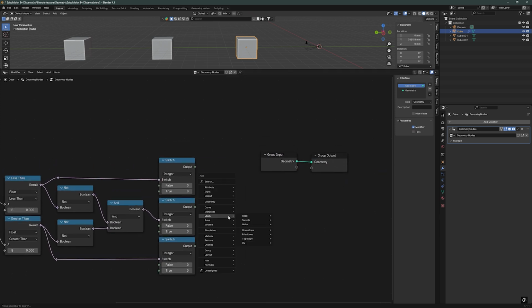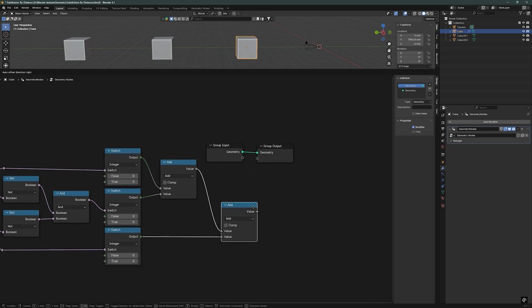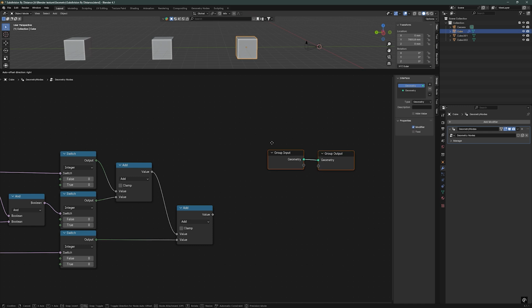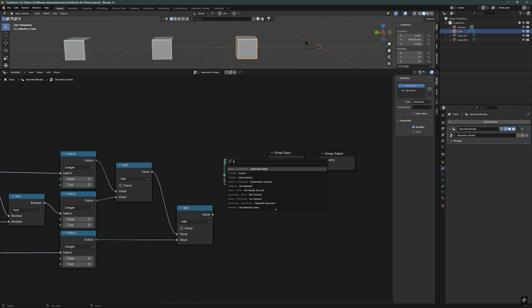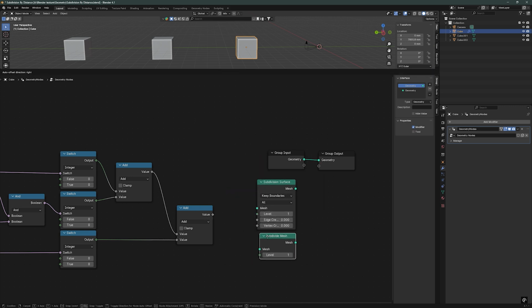Then add math to add up all the items to get the subdivision level result. Next, we add the most important subdivision surface and subdivision mesh. Connect the results with the original geometry.